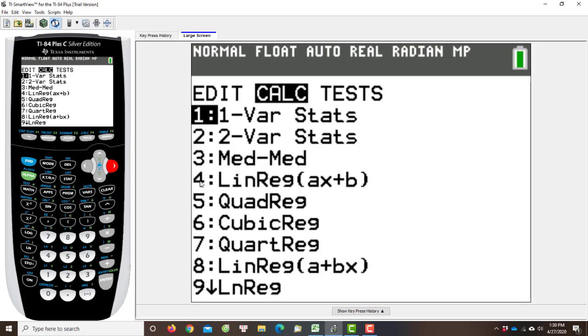Select option number 4 right here, or whichever option on your calculator. Some calculators, even the TI-83 and 84, might be slightly different, but what you want to be looking for is the LinReg command, that is short for linear regression. So scroll down to that, or just simply hit option number 4.